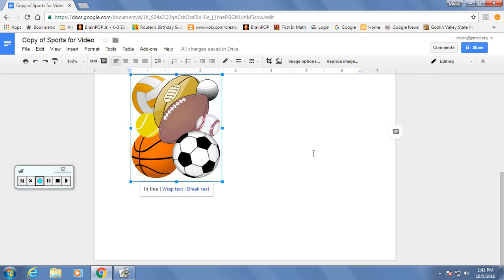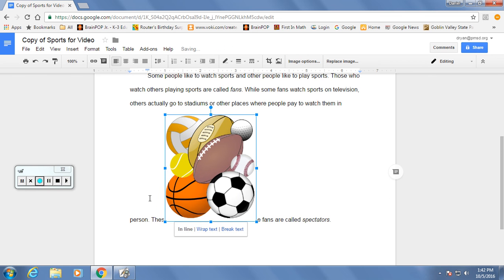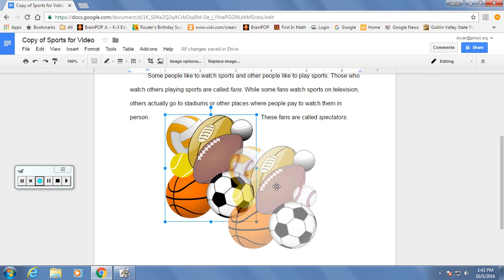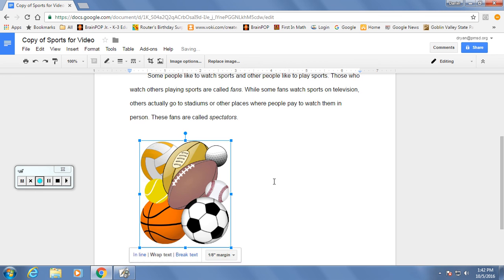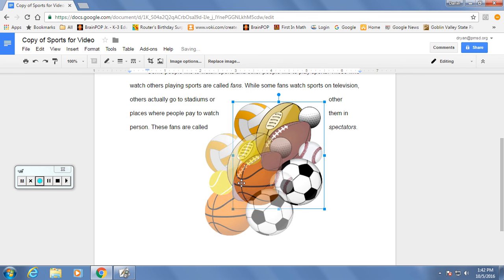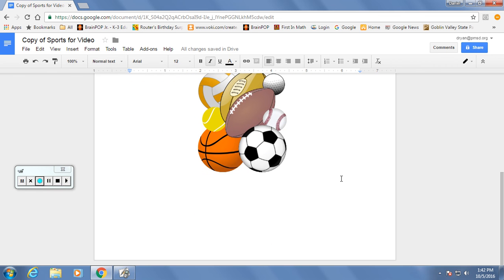Now, if you want to move your image around, right now, if you were to click and drag, it would separate your lines of text. But instead, we're going to come down here and click on Wrap Text. If you click on Wrap Text, that allows you to click on your image and drag and drop it wherever you want on your document. So I'm going to move mine down below, put it right there somewhere in the middle.